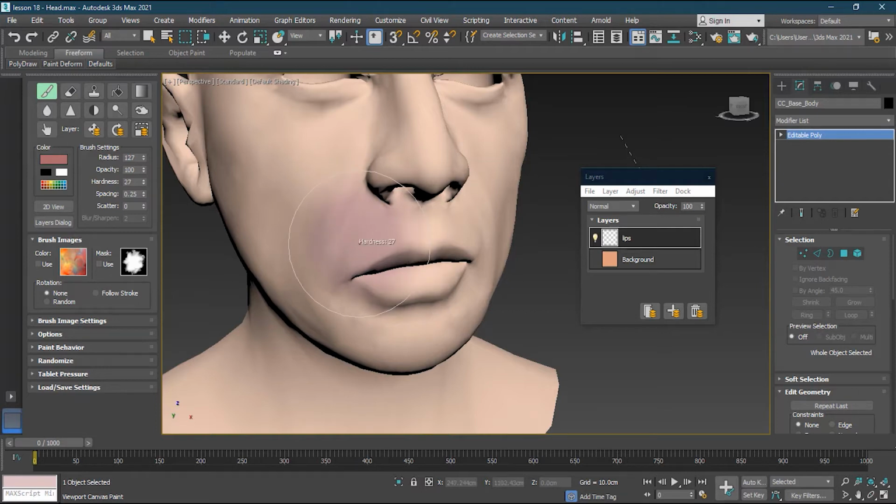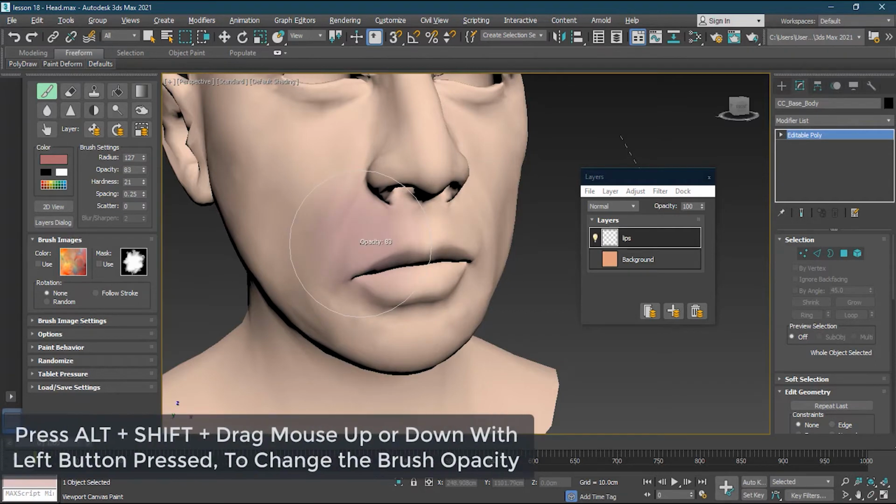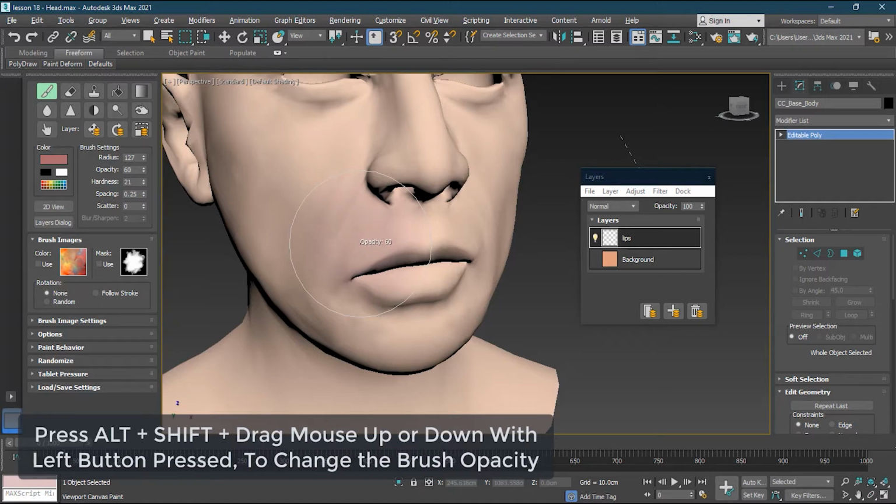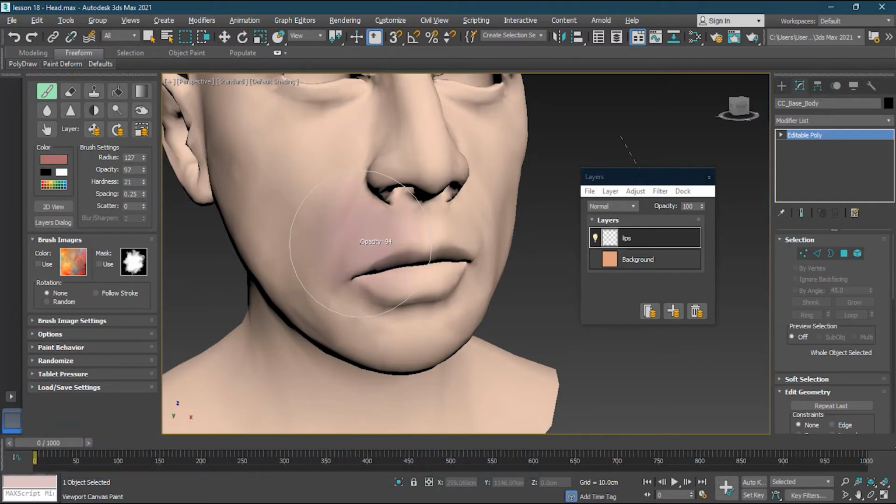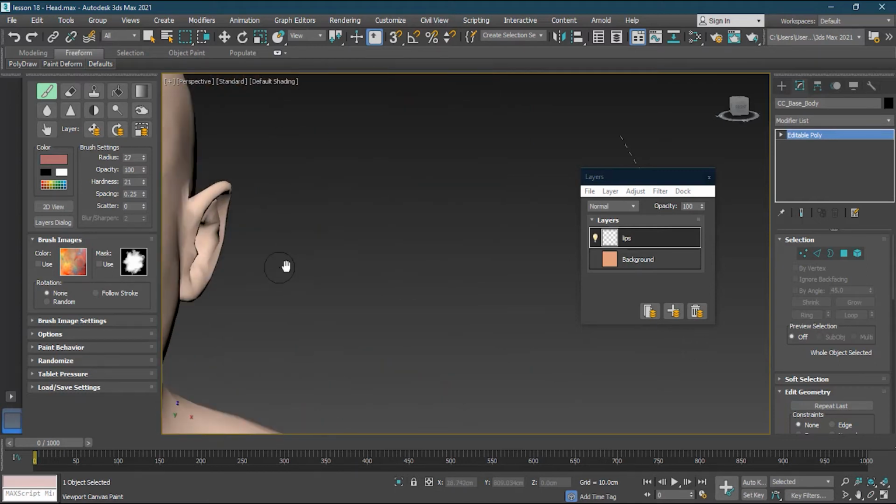Then if you press Alt and Shift and drag your mouse up or down, you can see that your brush opacity is changing. Okay, so if you want less opacity, or if you want to blend two layers together, you can use Alt and Shift to control the opacity. But I don't want that, so I will do something like this, and then I will try to paint here on the lips. Okay, so when I'm done, I can move around my viewport.